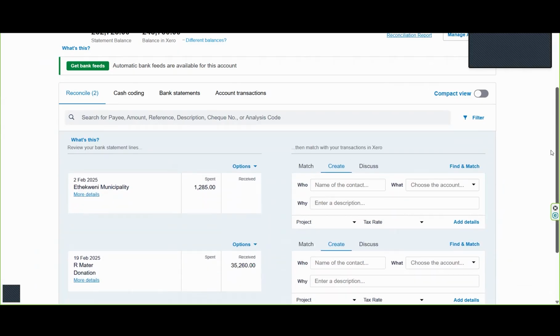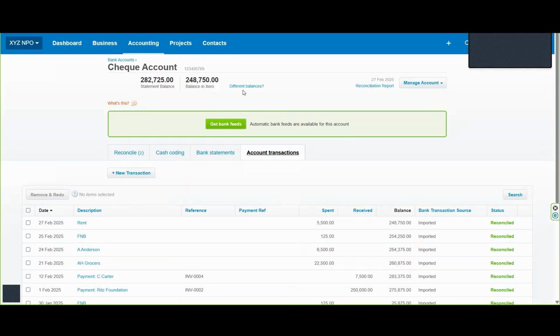So those are the different ways. You can go from your account transaction itself, options, edit. You can go from the bank under the account transaction, select the transaction, go to options and edit, or you can actually hit remove and redo. And that is how simple it is to actually do a correction in Xero. So you don't actually have to do journal entries.